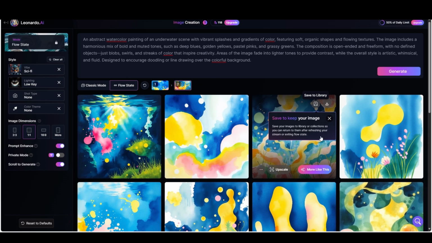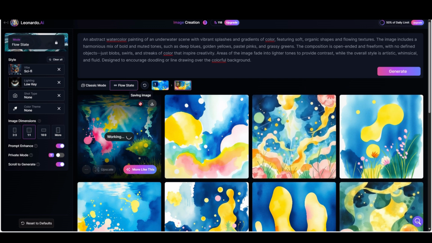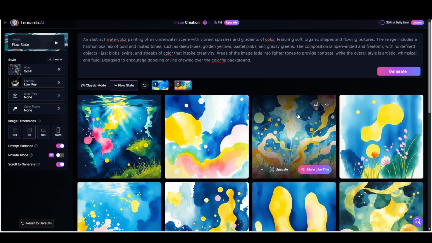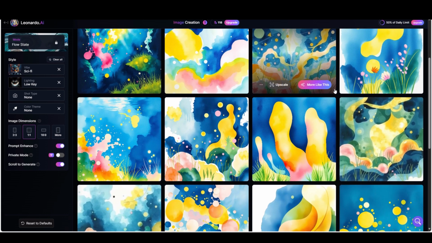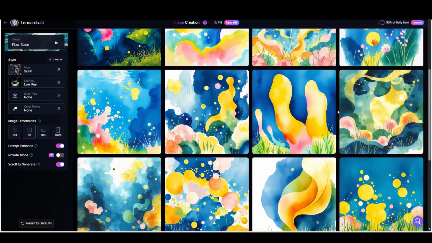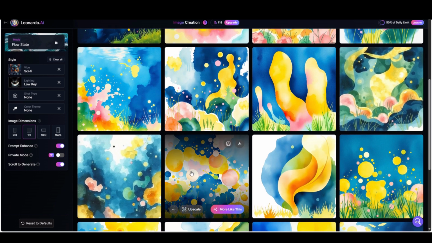You can save the images to the library or collection so you can return to them afterwards, or exit the flow state. So I don't know if all those images disappear, but let's start saving some to the library. That one looks good. Kind of like that one. I'll scroll down and use a little bit more. And I don't mind that one.